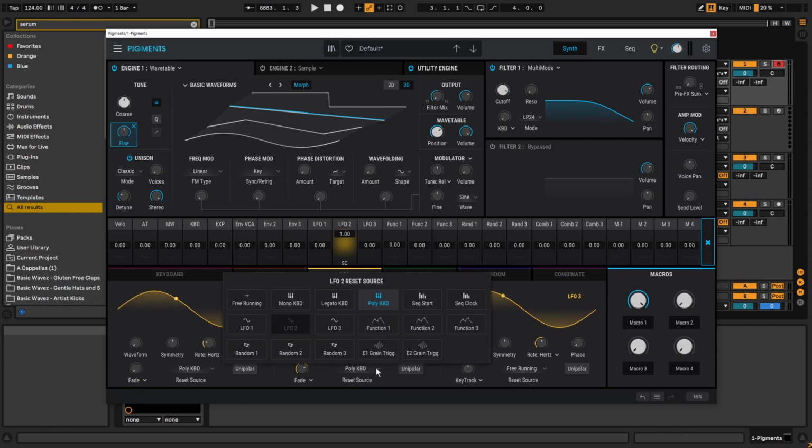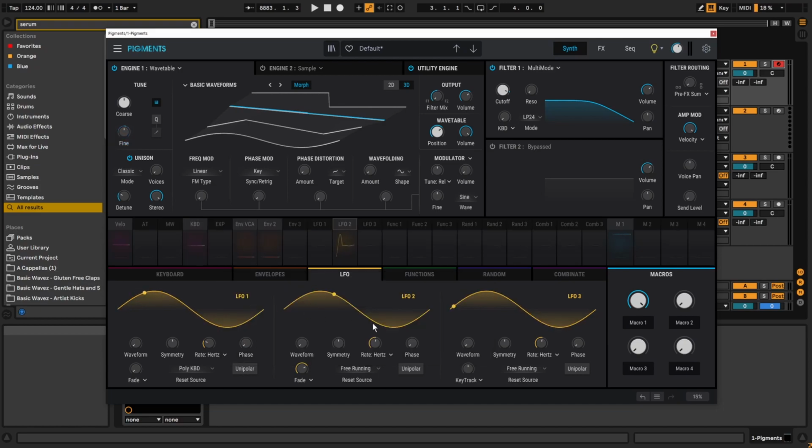You can also choose the way it gets re-triggered. At the moment it gets re-triggered by my key presses, but we can also have it free running so it never gets re-triggered. And then you can also make it bipolar or unipolar, meaning that at the moment it's going positive and negative. So you can see it's going from left to right, above and below this point. But if I make it unipolar, it's only going above. Okay, so that covers the LFOs.